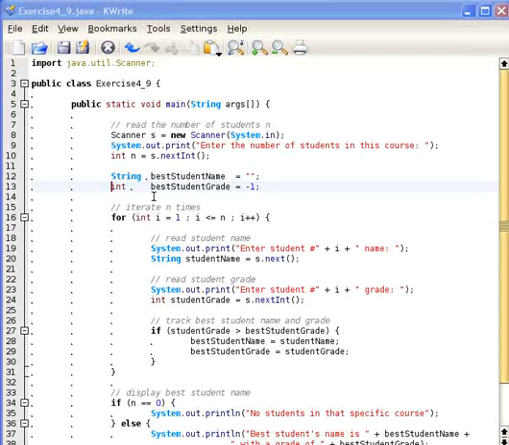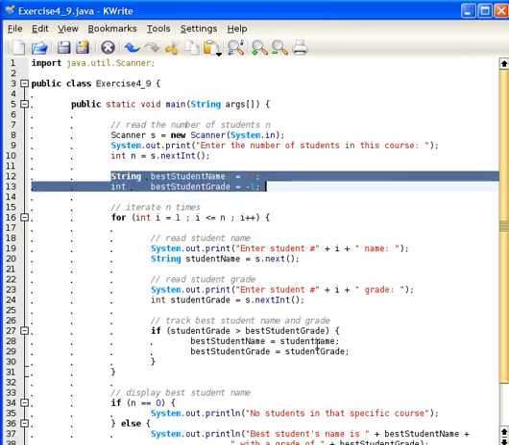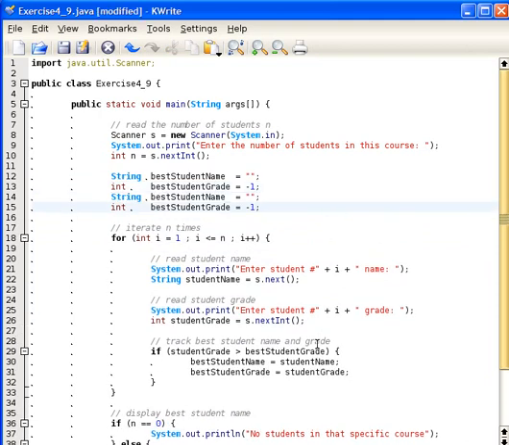Exercise 4.9 is a copy of exercise 4.8, except that we need to expand it now, and we need to keep track of not only the best student grade, but the second best student grade. So we are going to do that by adding a couple of variables. We are going to mimic totally what we were doing with the best student grade. I'm going to call them second student name and second student grade. So I'm going to modify here, second student name and second student grade.